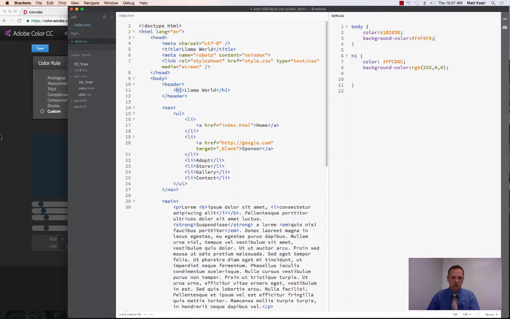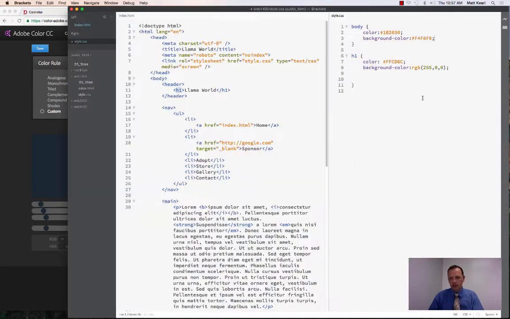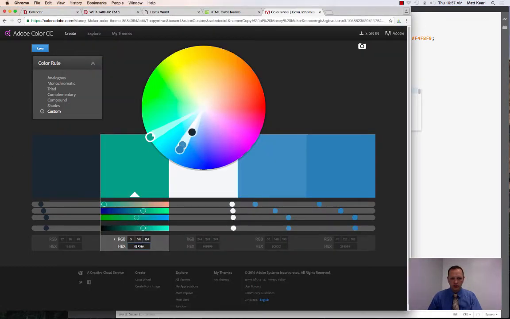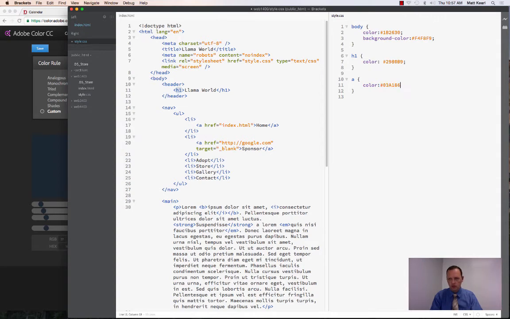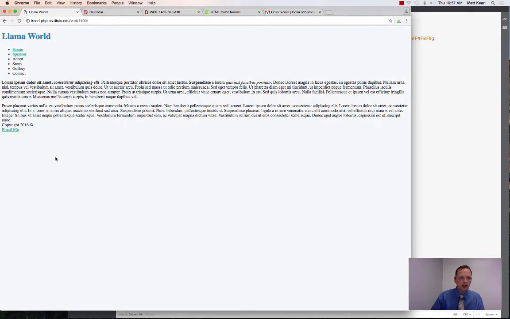And then for my header elements, I'm going to select this color here, and I'm going to turn off the background color on the H1s for now. We could do something later if we wanted to. And for our link colors, I'm going to do an anchor link and make them have a color, and we'll grab that green there. Like so. If we go back to our page now and refresh it, you can see that the background color changes slightly. That green is now my links, and I have that blue for Llama World.